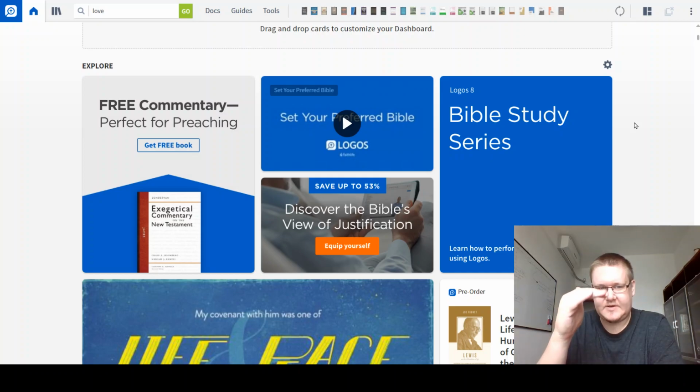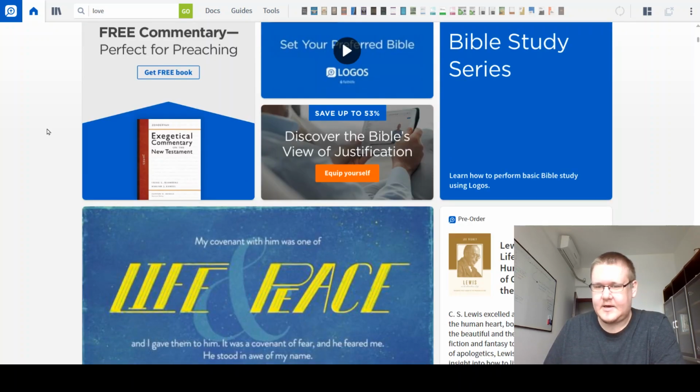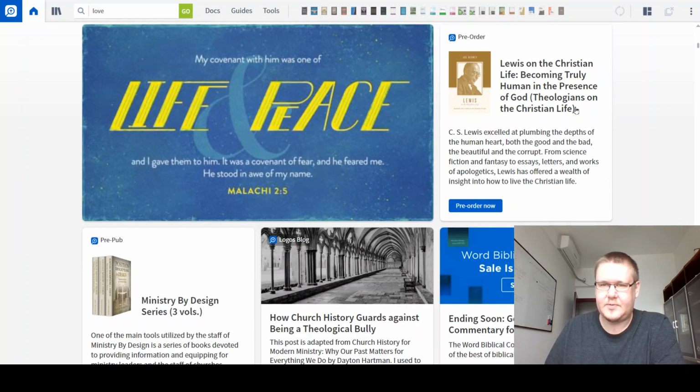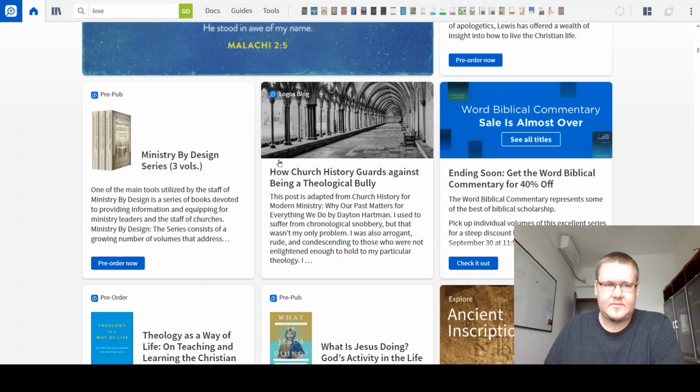this dashboard that gives you an explorer. So you'll see, for example, free commentaries. Logos actually offers every month a different resource for free, and I highly recommend that you check that. It's a great way to develop your library for free. And they will have media like this, a Bible verse, beautifully done. This is a pre-order, something that they are developing, and you can pre-purchase it. This is a pre-pub, so it's about to be published. It's a new resource that's being published.